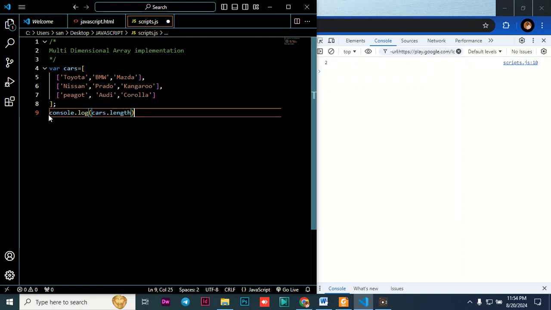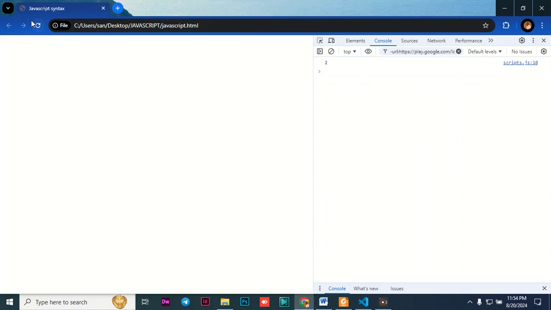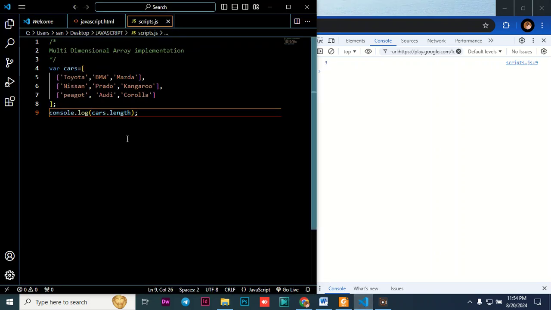Cars.length is a property that enables you to get the length of your array. In this case, when I save this and refresh my page, I should be able to get how many array elements I have, and it is displaying 3 array elements. So how is it 3? This is 1, this is 2, this is 3. These are the 3 array elements I'm talking about.